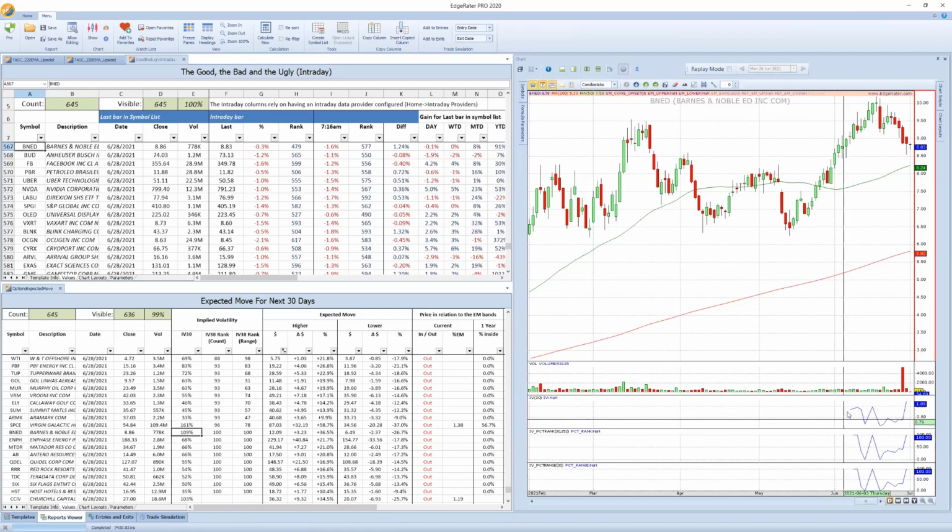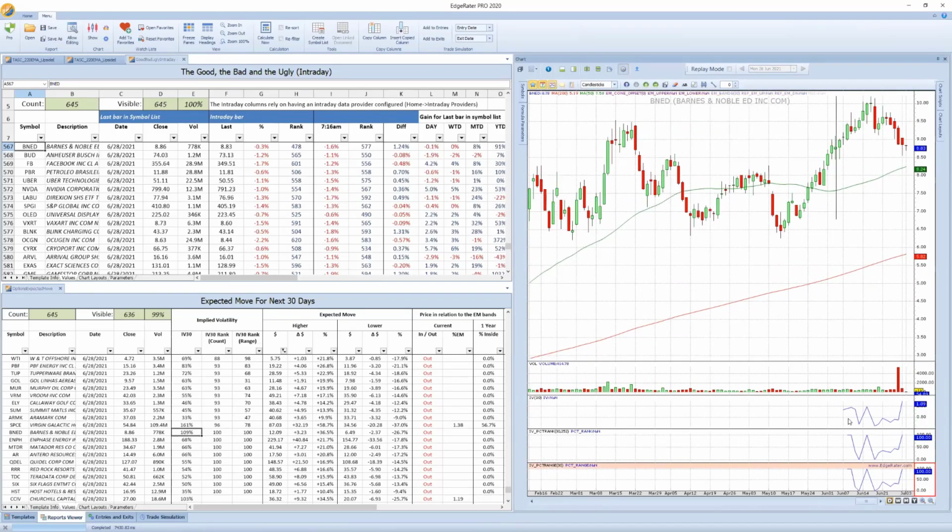Look over on the right, though. We don't have a full set of information for that. So it's basically saying when it's looking at the ranks, it's 100 based on the amount of data that's actually available. But yes, that's high implied volatility for a company like Barnes & Noble for sure.